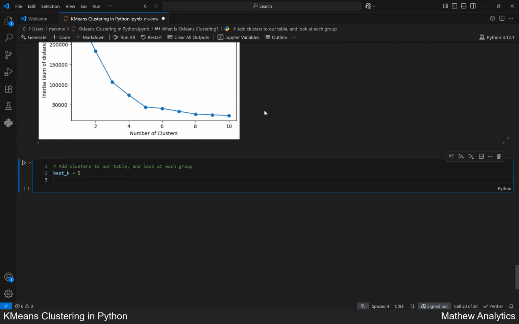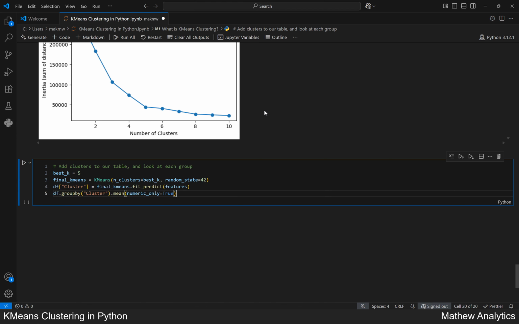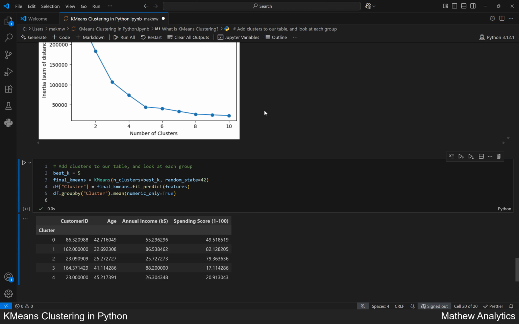Fit the KMeans model just like before. We label each shopper in the data by their new group. Let us see what a typical customer looks like in each cluster. This groups by cluster and averages their stats. Running the cell now. Is one cluster spending more than the others? What can you guess about them?